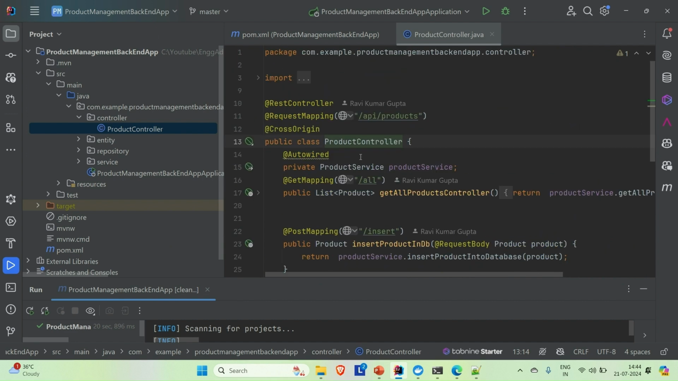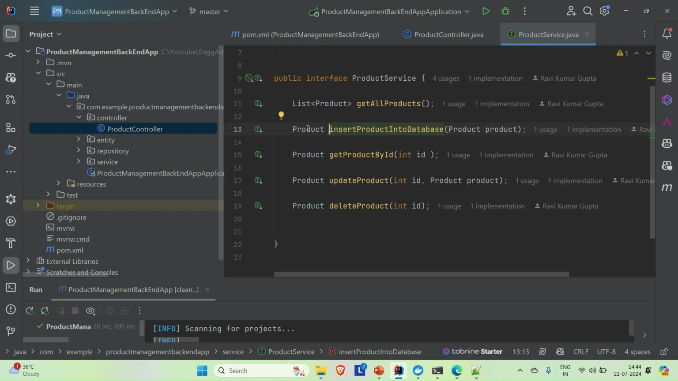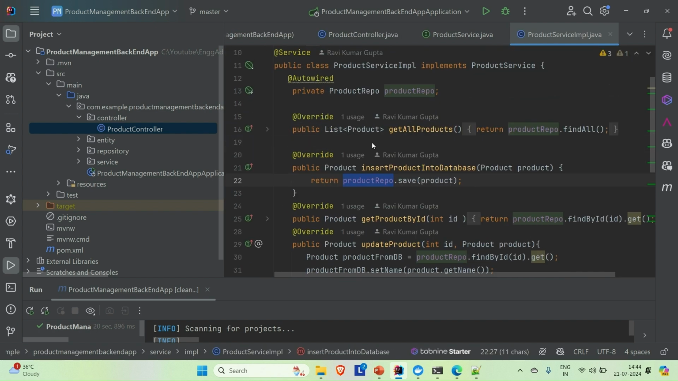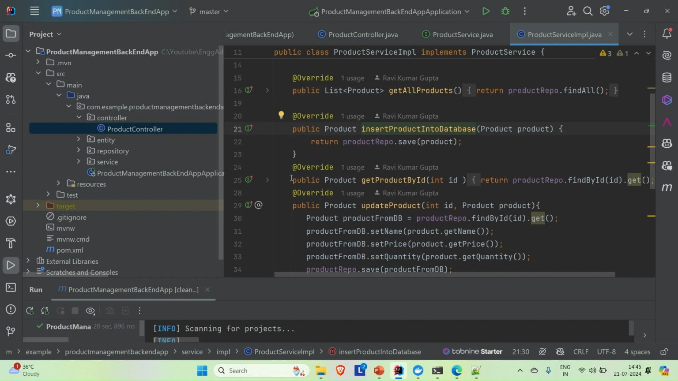Now let me walk you through one of the APIs. So let's say we are going to see the insert API. Here you can see we auto-wire the product service. With the help of product service, we are calling this insert product into the DB method, and we are passing the product here. If you go inside the implementation of this product service interface, you will find that with the help of product repository, we are calling the same method and saving this product into the DB. That is what we are doing here, and we are good. This is the whole flow.